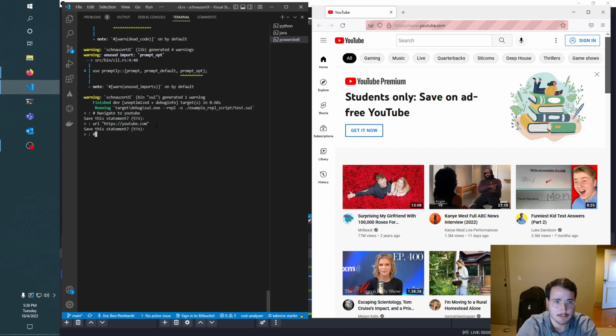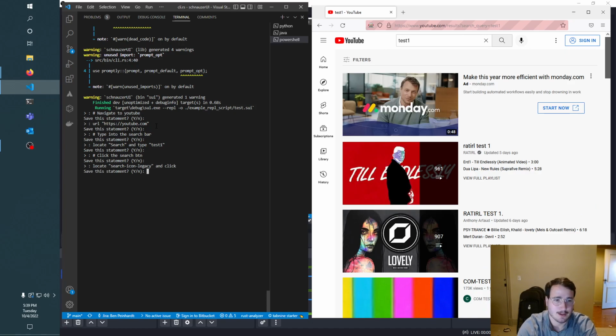And then we'll say, let's add another comment that says, type into the search bar, and then we'll say locate, and we can just locate it by that placeholder text and type test1. Great, that works. So we'll save the statement. And then we'll add another comment, which is going to be click the search button. Great. And then we're going to actually click that search button. So let's locate, oh gosh, search icon legacy. I think that's it. And click. Great. Okay, so we're going to save that statement.